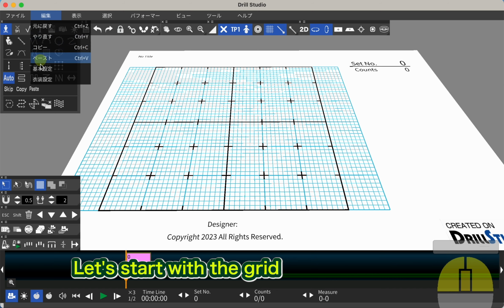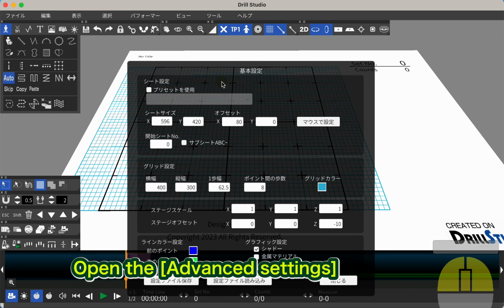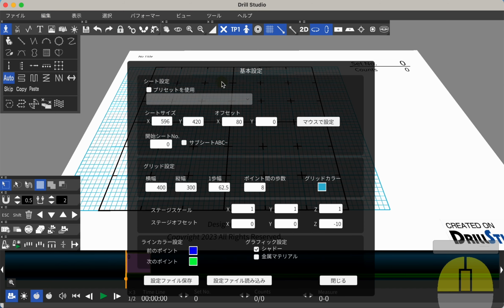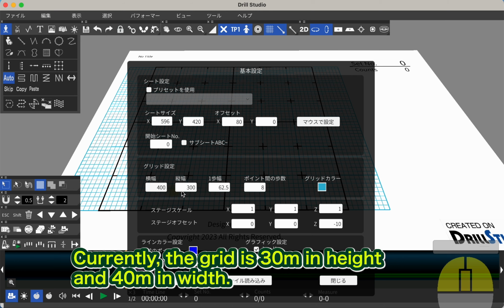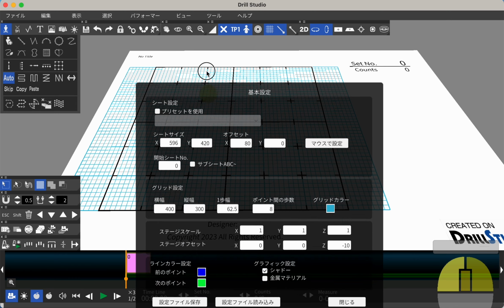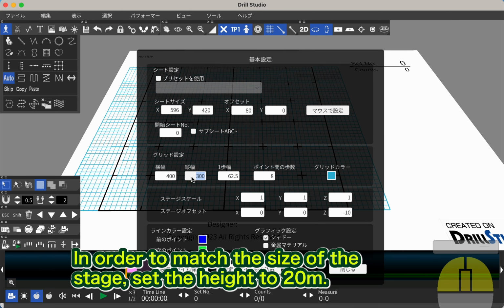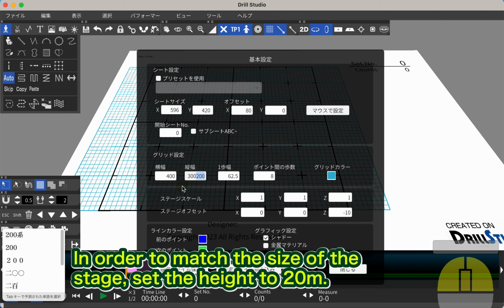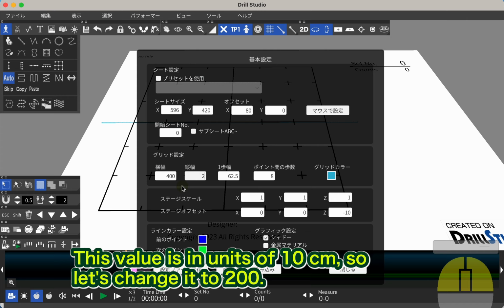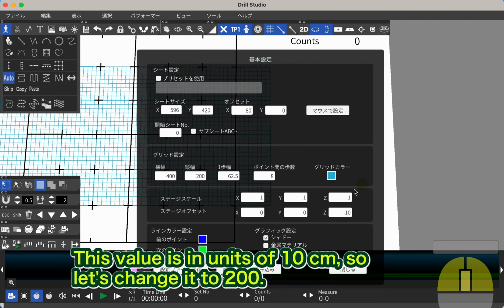Let's start with the grid. Open the Advanced Settings. Currently, the grid is 30 m in height and 40 m in width. In order to match the size of the stage, set the height to 20 m. This value is in units of 10 centimeters, so let's change it to 200.